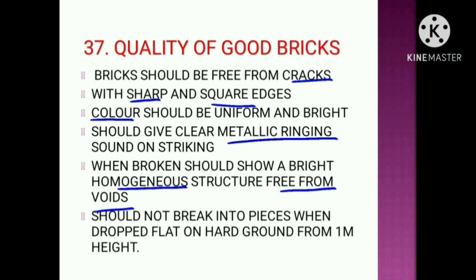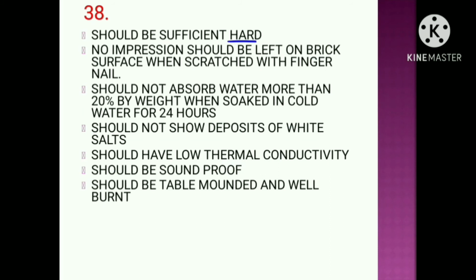It should not break into pieces when dropped flat on the ground from 1 meter height. Brick should be sufficiently hard. No impression should be left on a brick surface when scratched with a fingernail. It should not absorb water more than 20% by its weight when soaked in cold water for 24 hours. It should not show deposits of white salts. It should have low thermal conductivity. It should be soundproof, table moulded and well burnt.